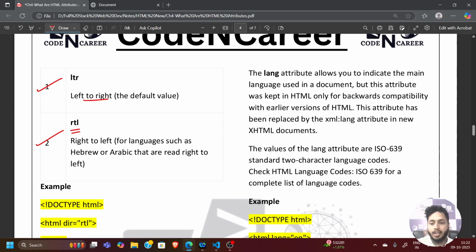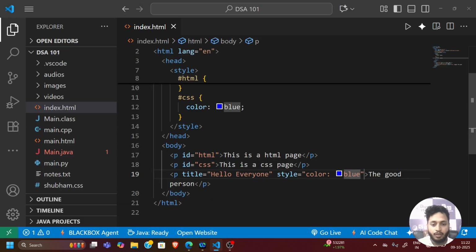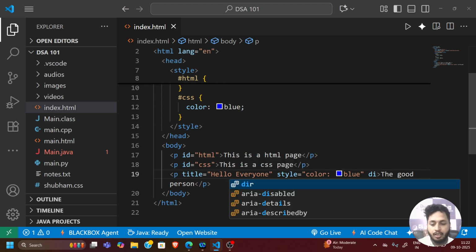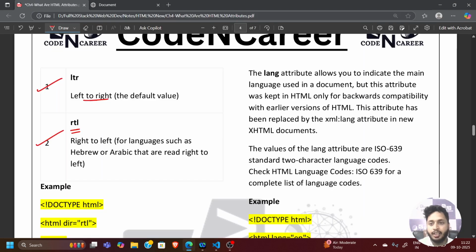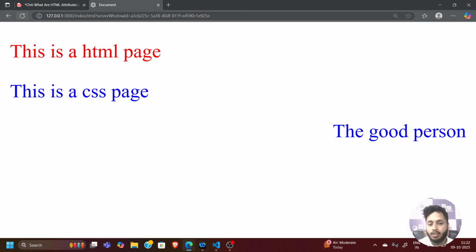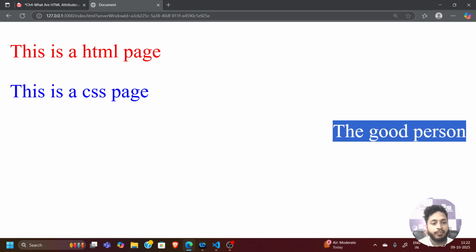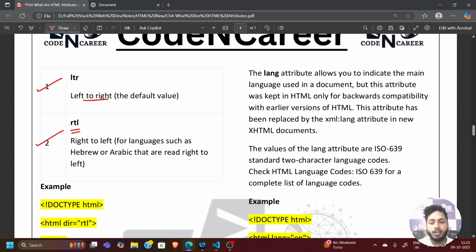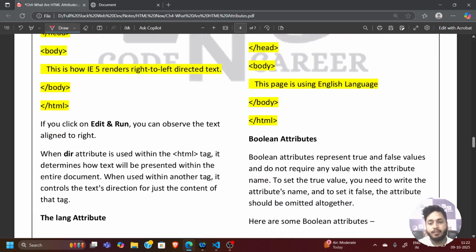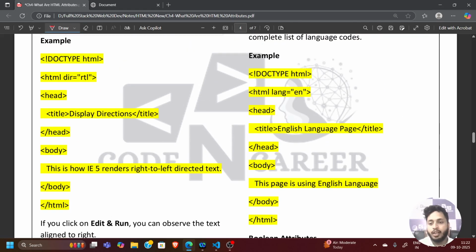RTL means right to left. So we would take, for an example, dir equals RTL, and just check if anything is working in this function or not. See, from right to left it is started. Left to right was the default, but right to left it is started. So this is how it works.